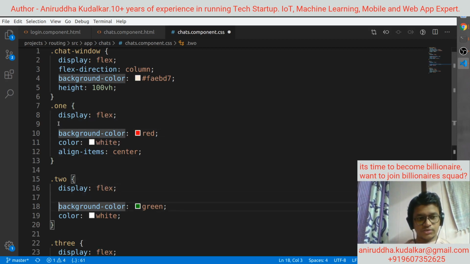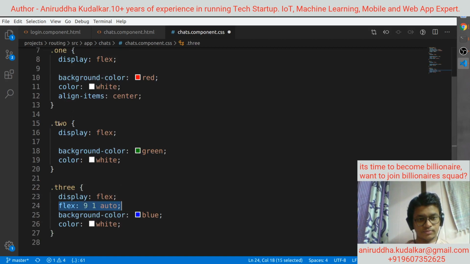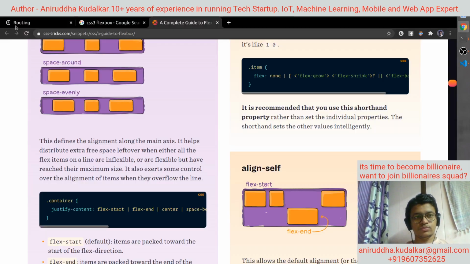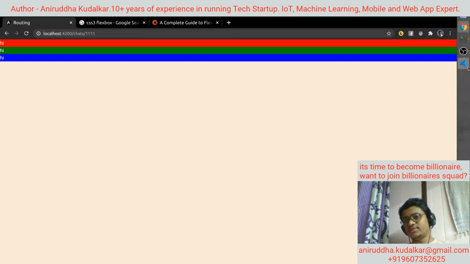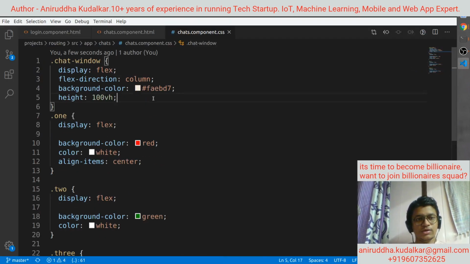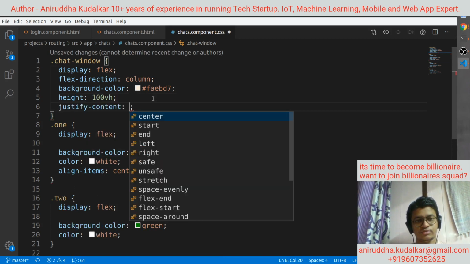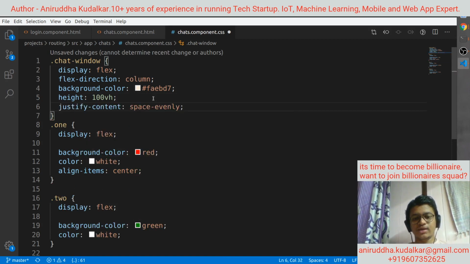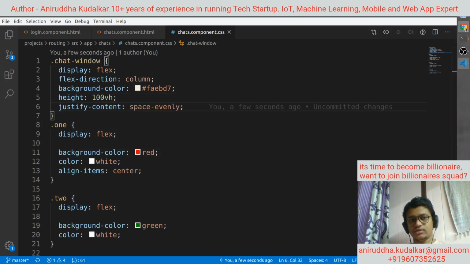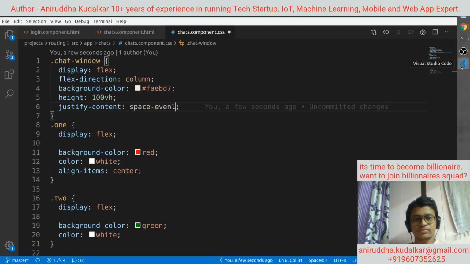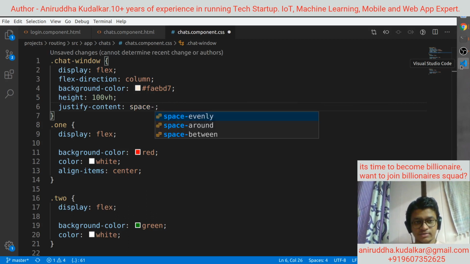Let me remove this Flex 111. Okay, they are normal now. It is like this. Now here we can apply justify content. You can say space evenly all the things. Can you see space evenly? So here is an even space, here is an even space, here is an even space, here is an even space. Then you can say space around.